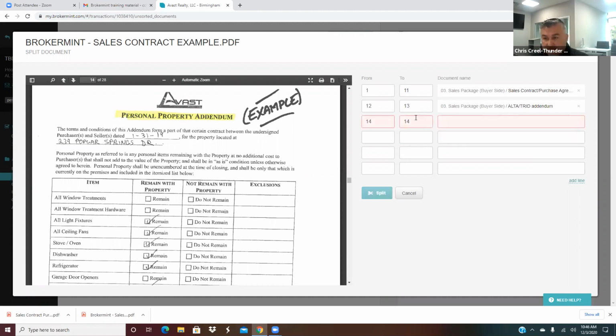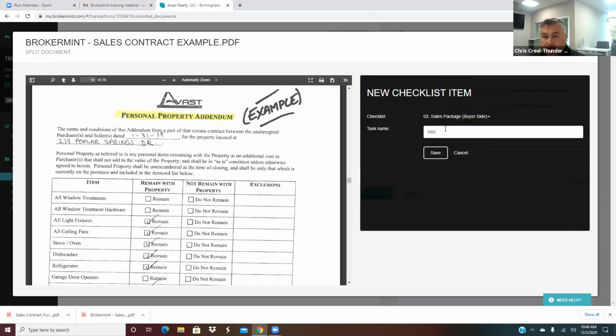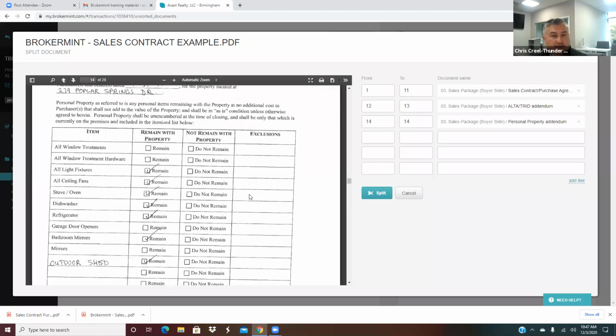There is the miscellaneous down in the checklist. You can put it there if you want to. You can start typing out miscellaneous, or again, if you want to create another task, you specifically want to call this a personal property addendum. And if Chris could ever learn how to type, it would be great. There we go, personal property addendum. That's a new task. There it is right there, 14 to 14.